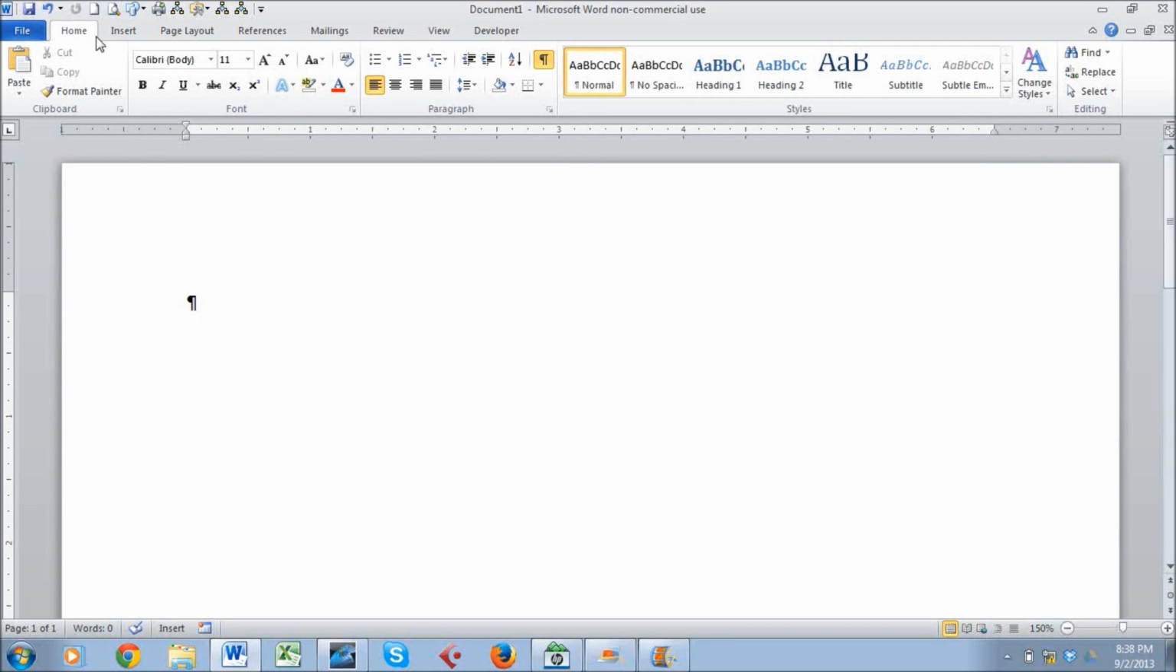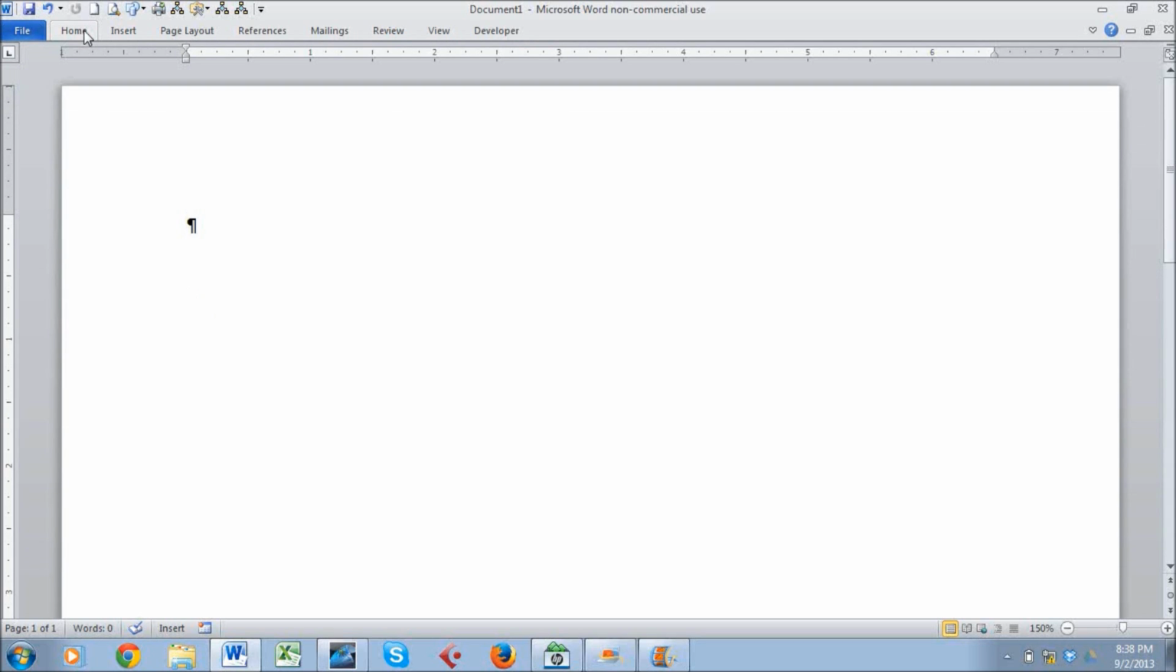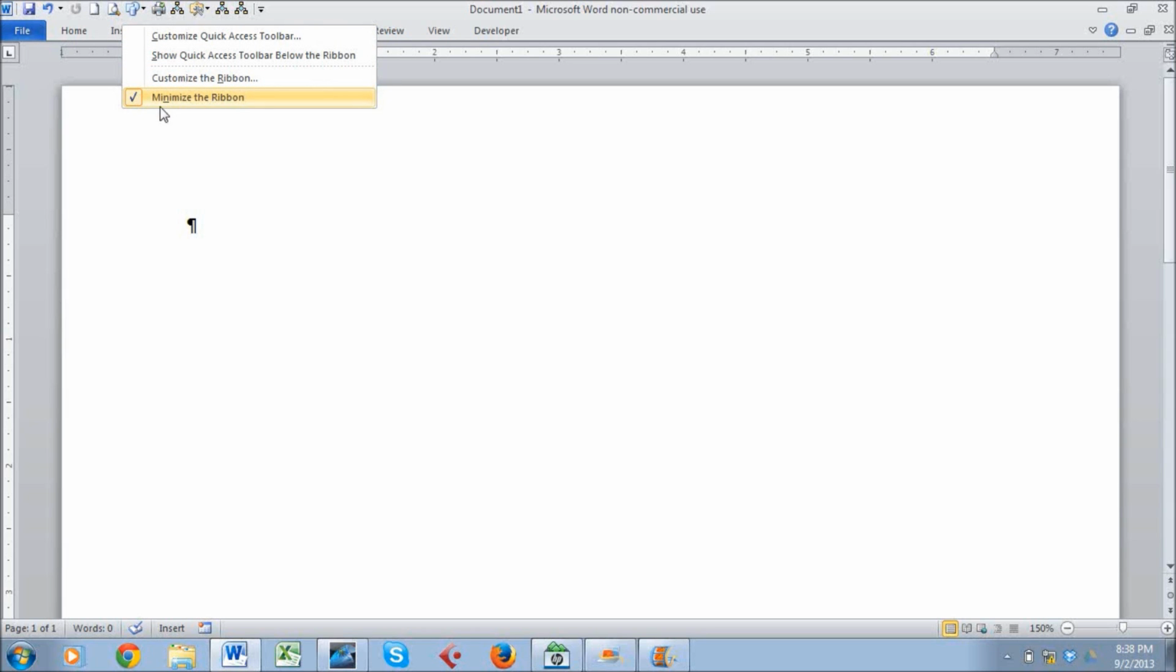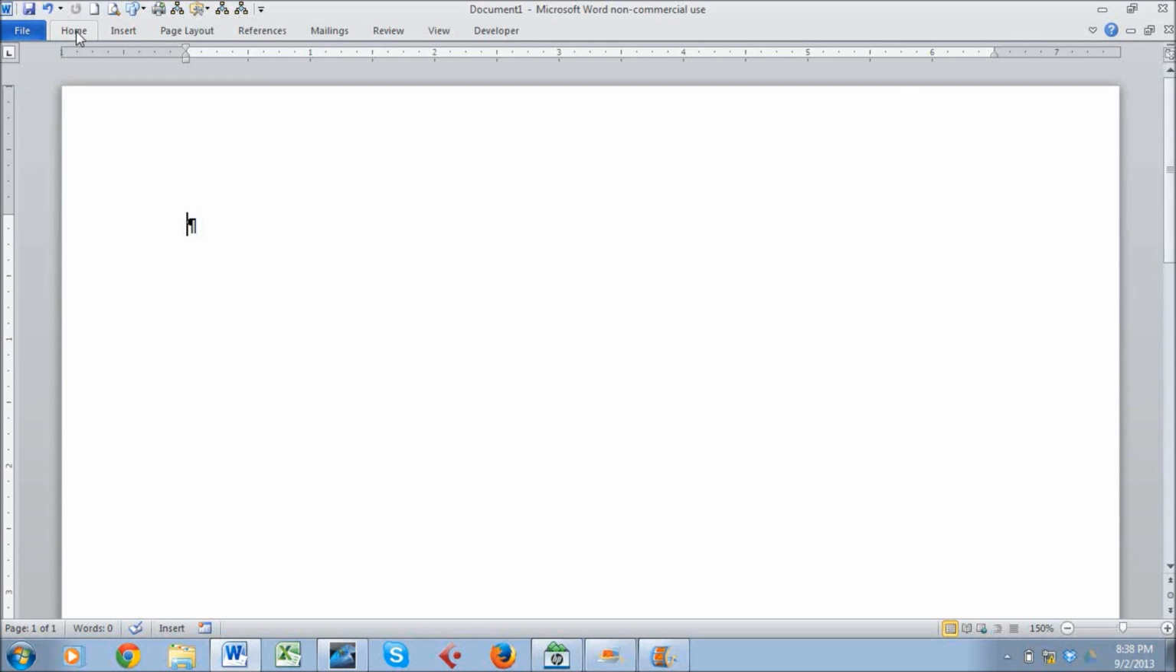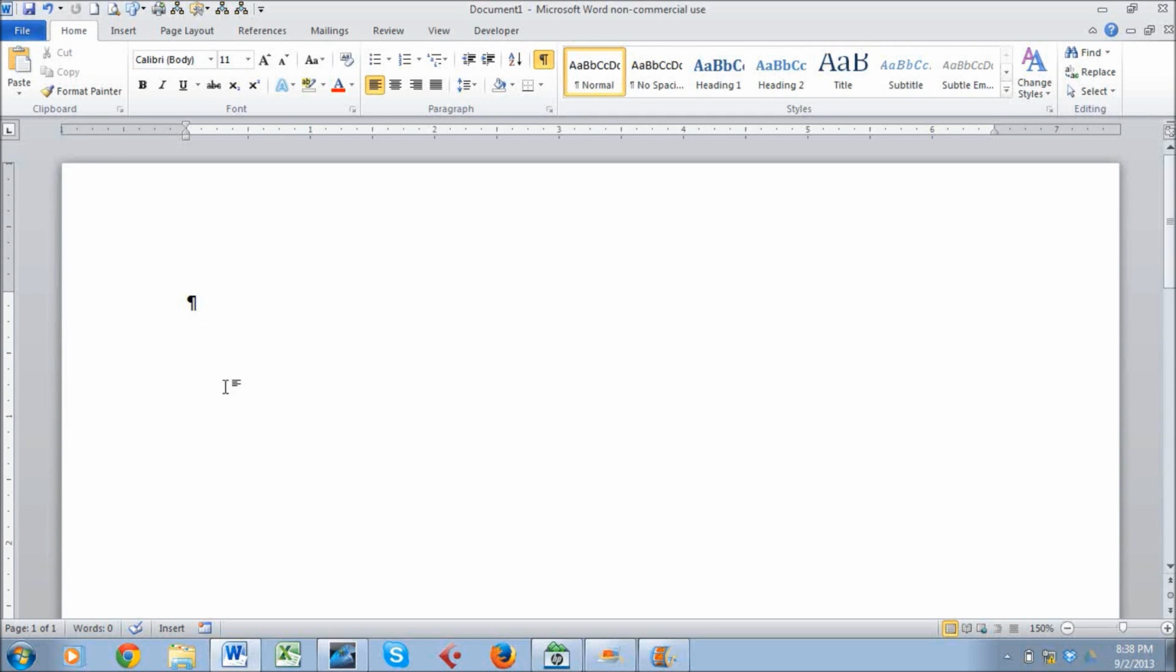The Word ribbon can also be minimized to give you more working area on the screen. To minimize the ribbon, double click on the Home tab, or pretty much you can double click on any active tab, or you can right click and choose Minimize the Ribbon. To get it back, just uncheck Minimize the Ribbon, or again you can double click the tabs to minimize or restore the Word ribbon.